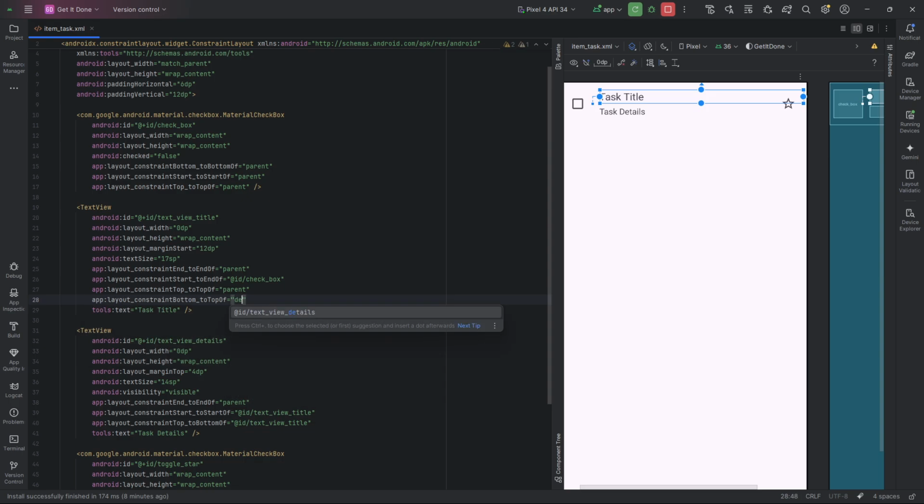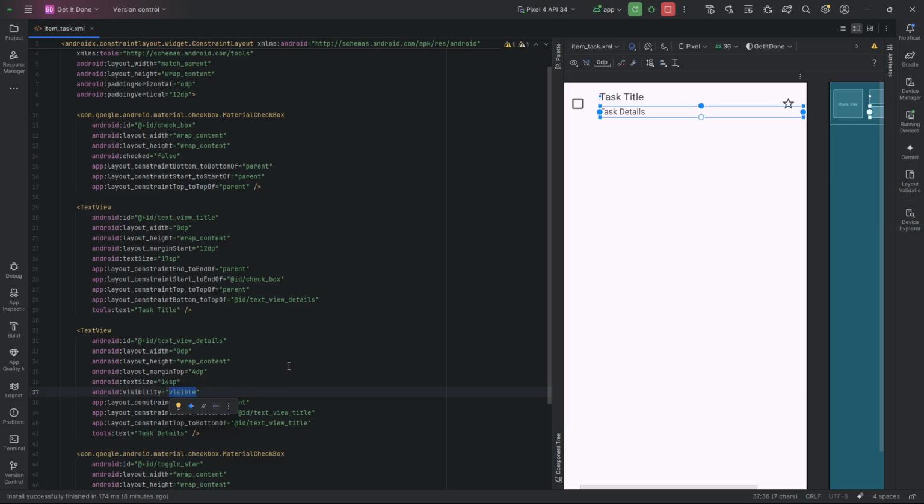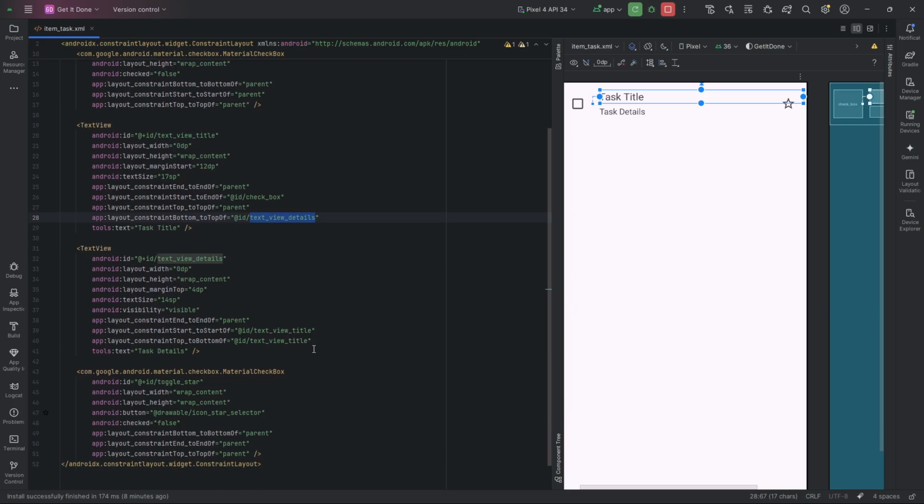So to make a chain, you just have to pin all of the edges in a straight line from one side to the other. So the first thing I will do is do top to top of parent, that's fine, and now bottom to the top of text view details. This forms a chain. I have top to the bottom of, so this is bottom to the top of the details, and this is top to the bottom of. We have both of those things in there, it's forming the chain.